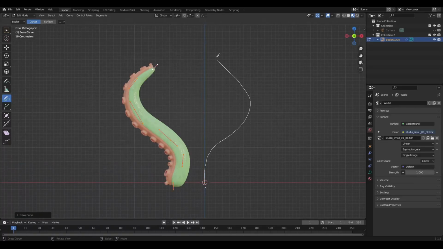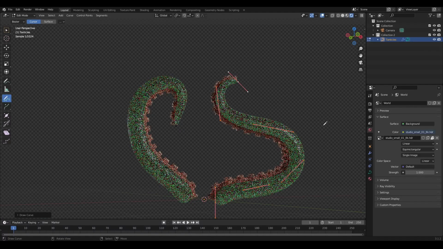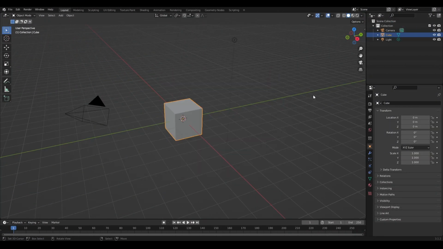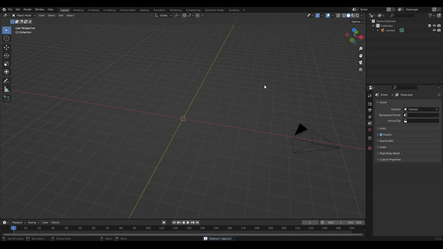Hi everyone, in this video I want to show you how to create tentacles like these with geometry nodes in Blender 3.1. Now let's go. So in a new Blender project I'll remove default light and cube and hide camera for now.